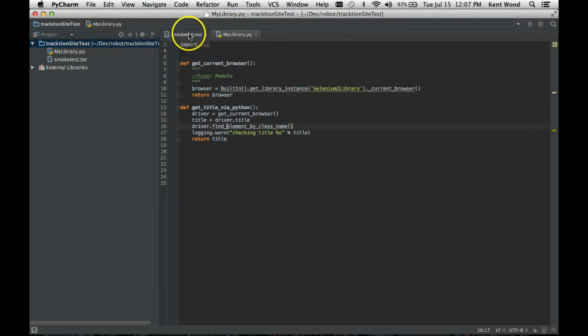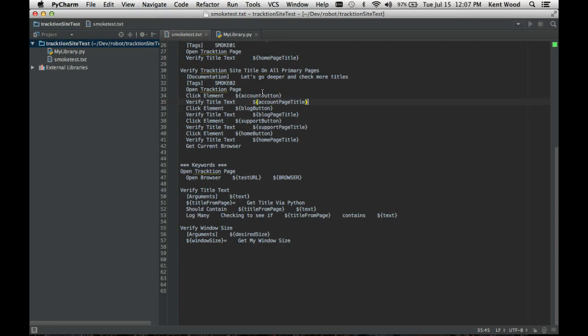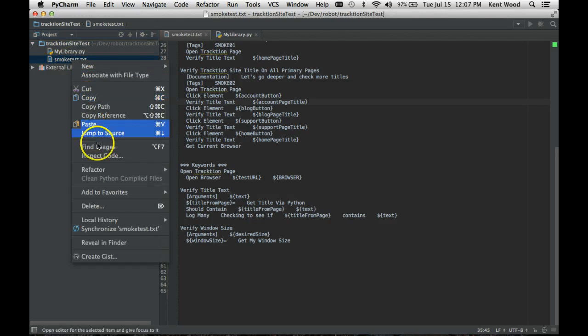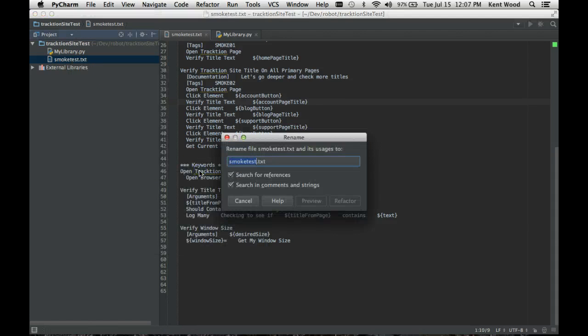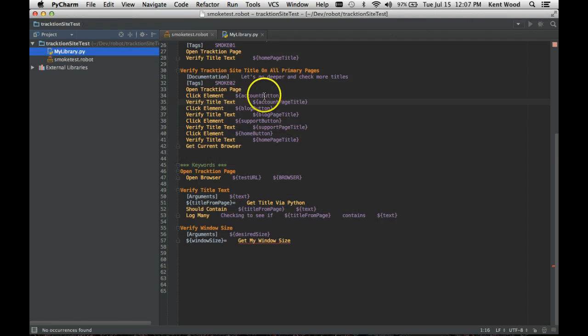And our Python looks great, but lo and behold, our robot still looks kind of plain here. Now there's a reason for that. Robot allows you to call your robot scripts either with the, in this case, this one is called smoketest.txt, or you could call it smoketest.robot. Now, if I was to change this, let's see if we can do that. And look at that, we get some beautiful syntax highlighting, so that's great.